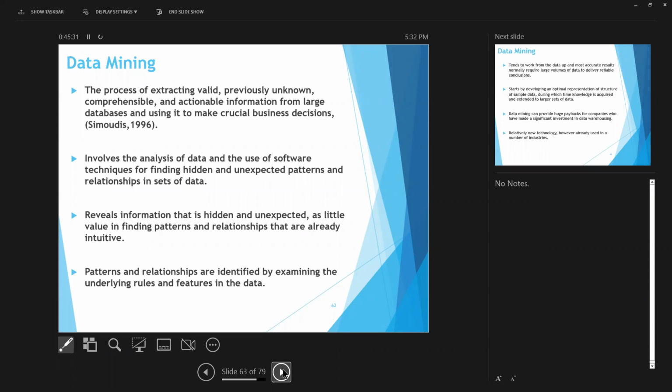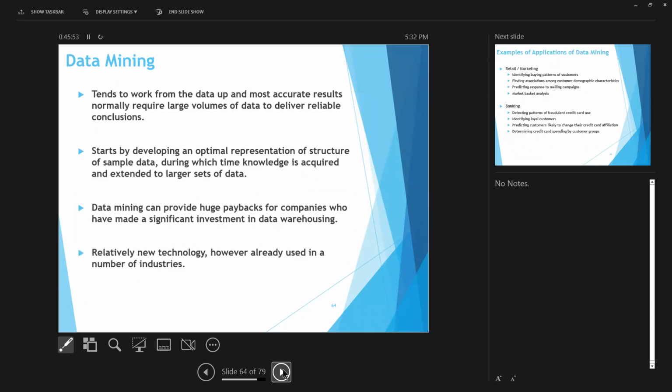It involves the analysis of that data, using software techniques for finding hidden and unexpected patterns. It reveals information which is hidden and unexpected, as there's little value in finding patterns and relationships that are already intuitive, right? These patterns and relationships are identified by examining the underlying rules and features in the data. It tends to work from the data up, and the most accurate results normally require very large volumes of data to deliver reliable conclusions. So the more data you have, the more effective this process is going to be.